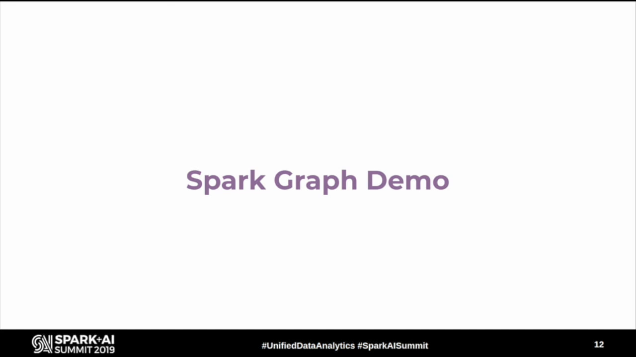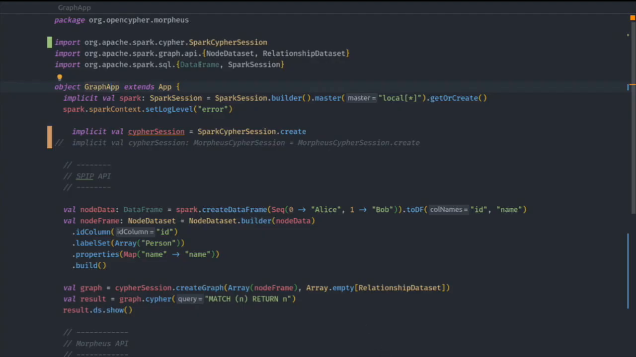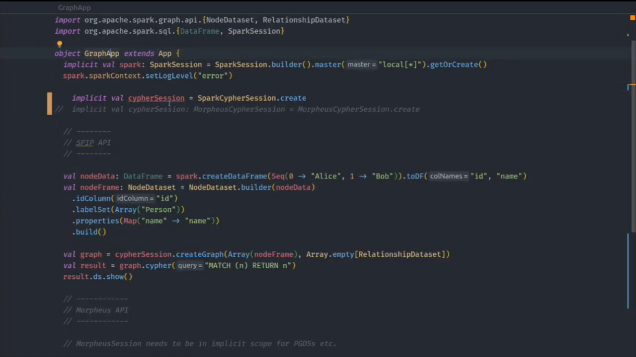And now we have a short demo. We wanted to just show you a sneak peek. As Soren said, tomorrow there will be a deep dive session on Spark Graph, but this basically shows you what you can expect from this module. So you have your Spark session as you already know it, and using a Spark session, you can create a Spark Cypher session, which is basically a sibling of a Spark session.